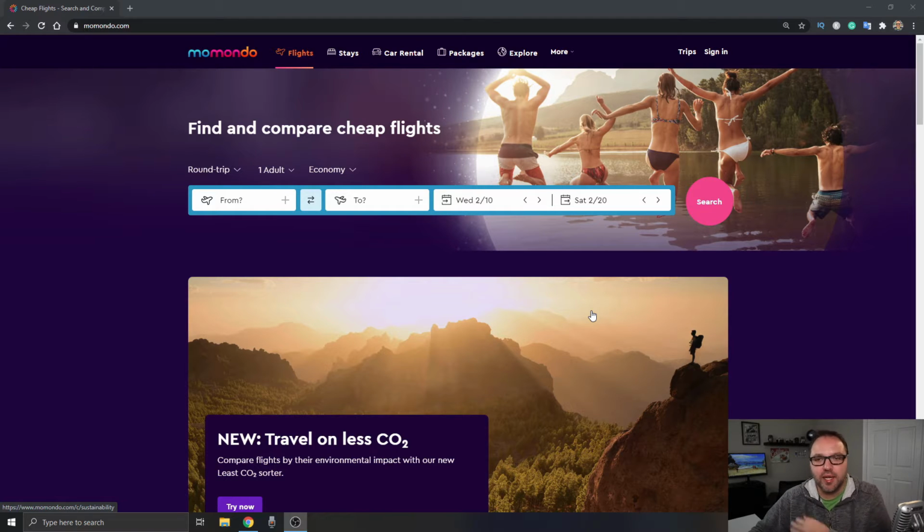Momondo.com, and I'll put a link below in the description so you can easily find it. Now, once you're on here, you can select flights here at the top. If you're wanting to search for stays, car rentals, packages, explore, we're not going to do too much of that today. We're just going to stick with flights to help you find the best flight deal. So make sure flights is selected. At the top here, you can search for your flights. We're going to come back to that in a moment.